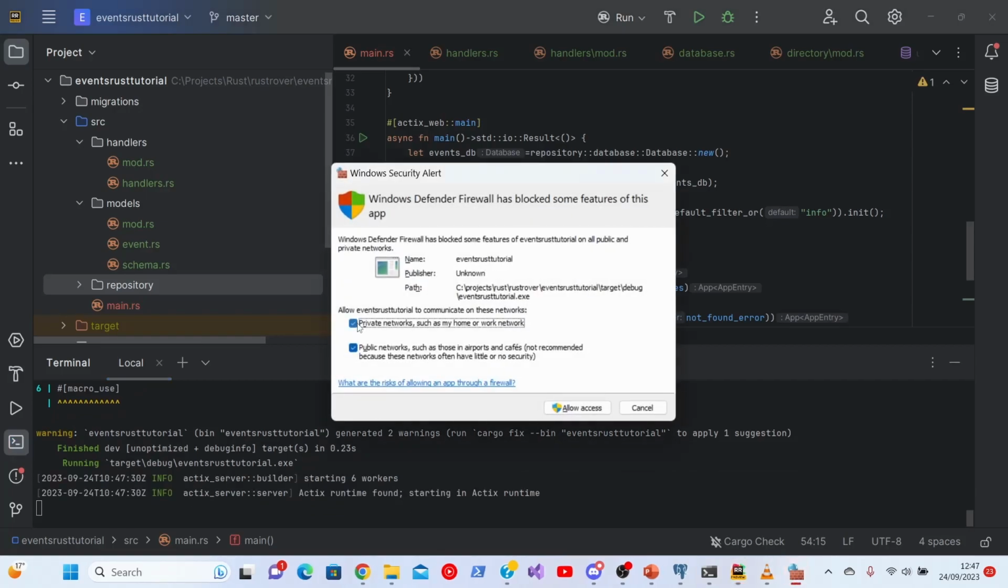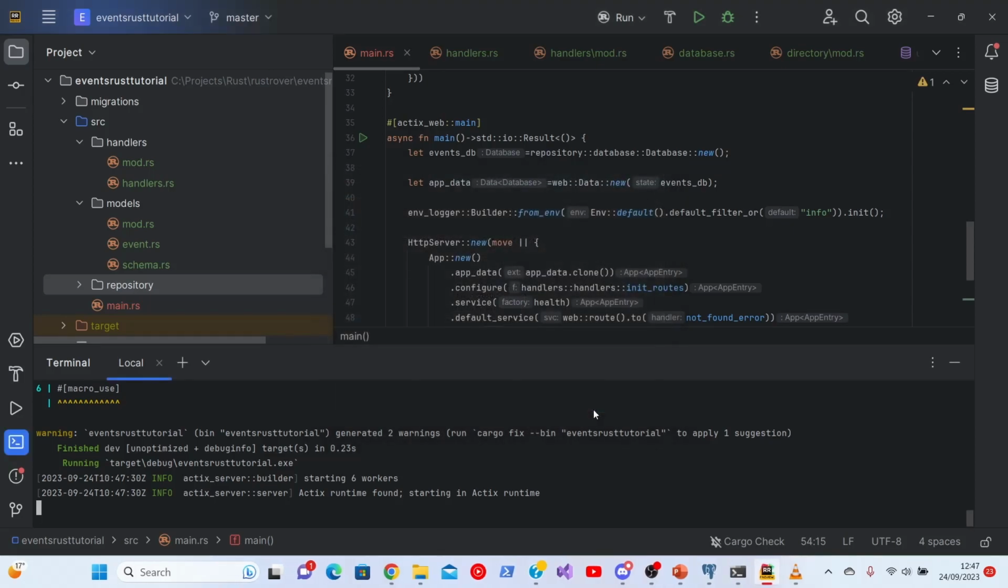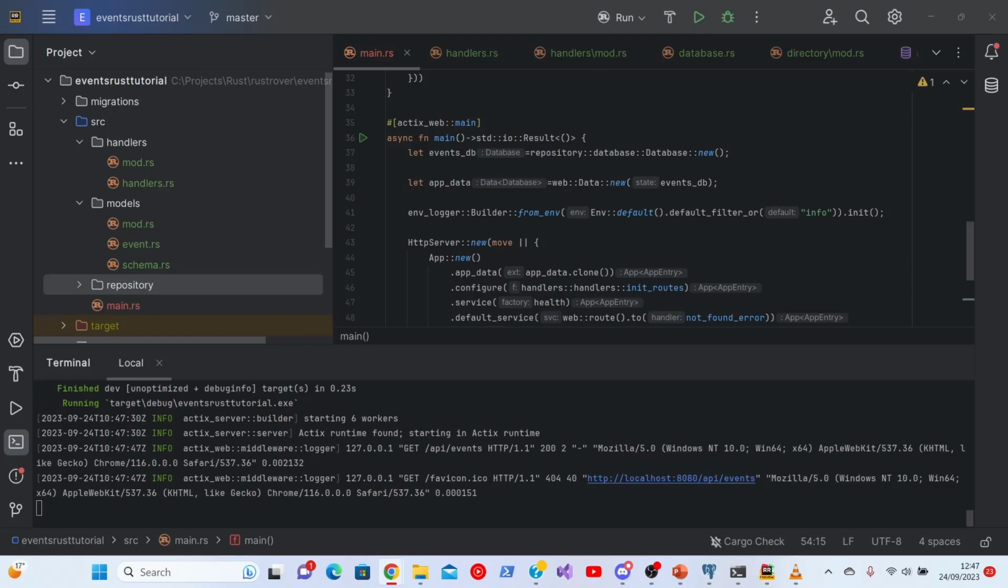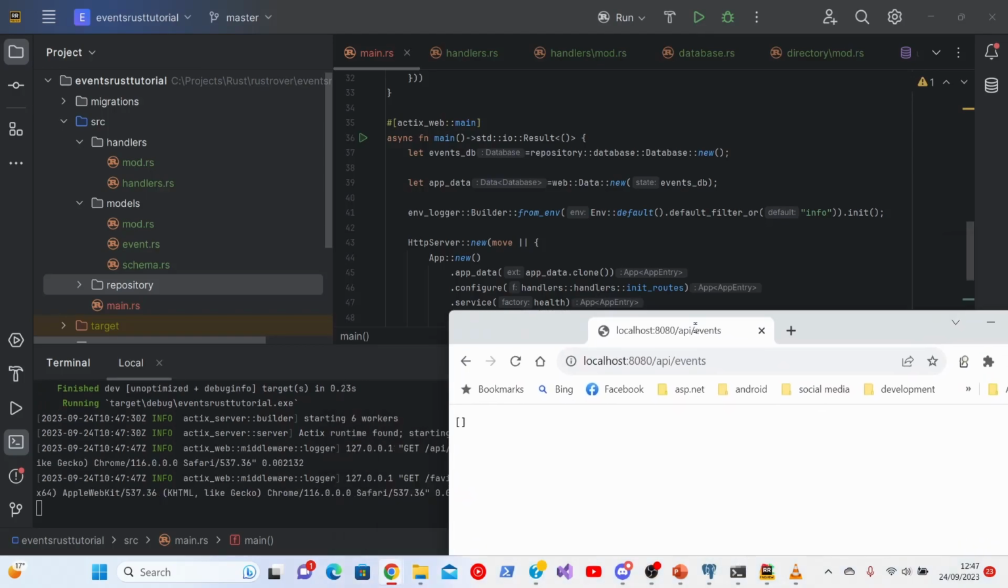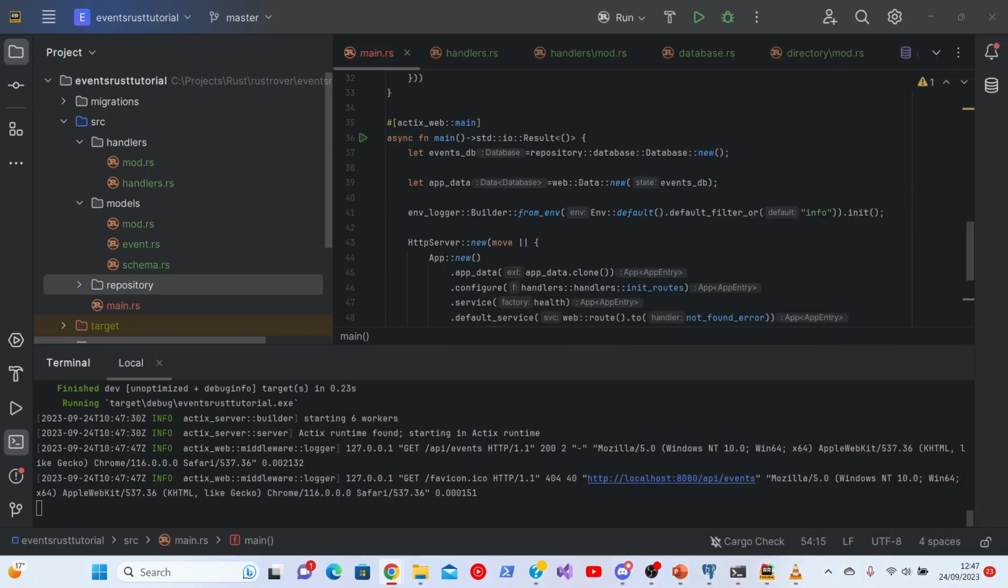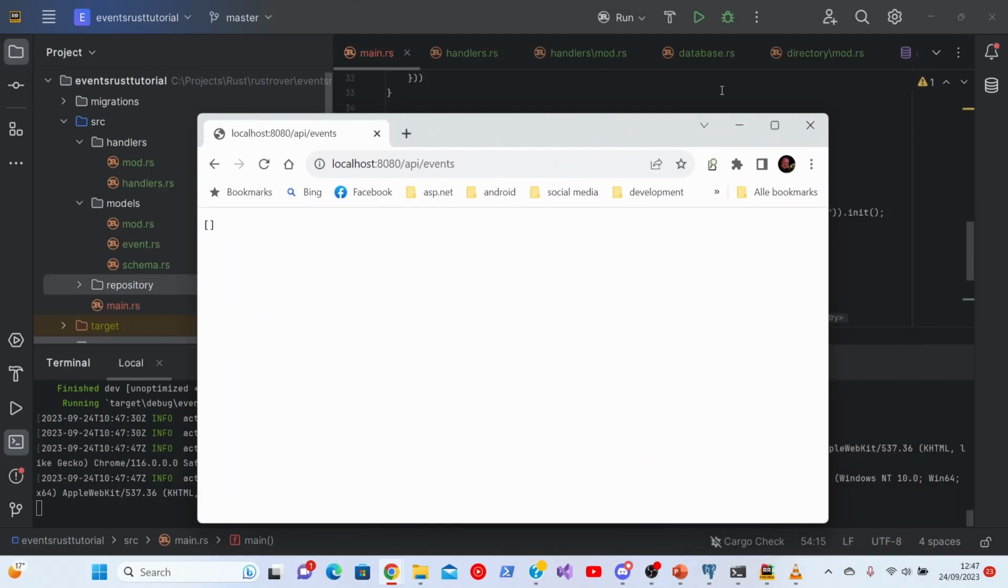Because I'm on Windows, I get this dialog, not a problem. And then I can say localhost 8080 API event. You see it being logged. There's something about the fav icon, but there it is.